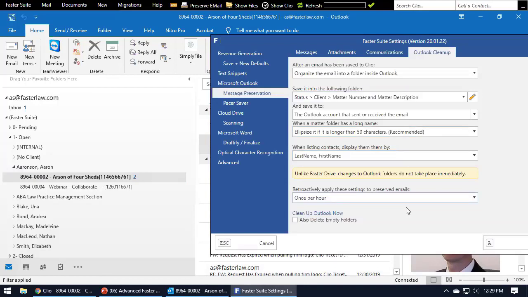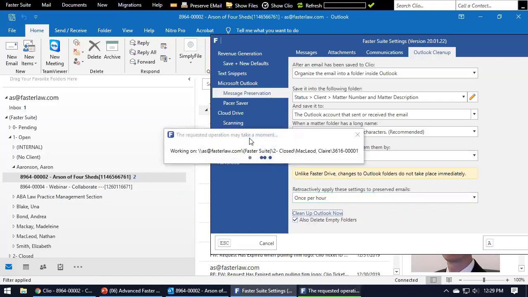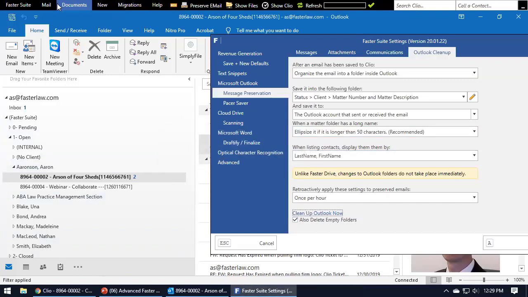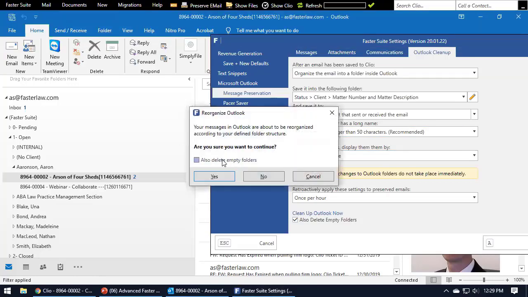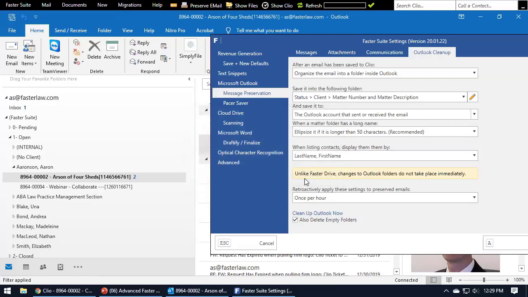So when we reorganize everything, you could end up with duplicate folders or folders that are just completely empty. If you want to get rid of those, you can manually delete them in Outlook, or you can do something like this where we check this also delete empty folders button and then click Clean Up Outlook Now. That'll go through and actually reorganize all the emails and delete the empty folders when it does that. Again, that's available under Reorganize Emails up here. When I click on this, we'll have the option to also delete empty folders. So those are the options for cleaning those up.